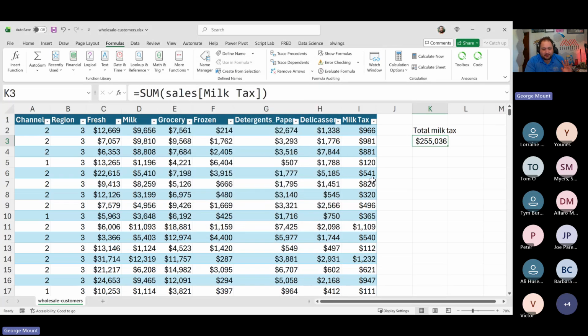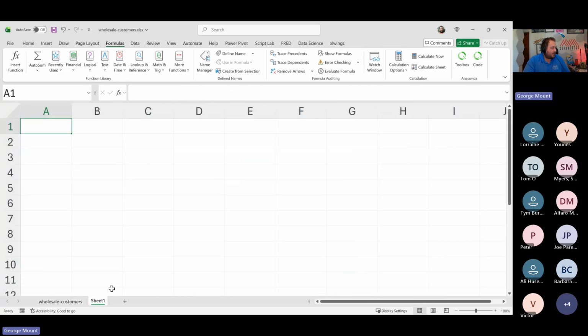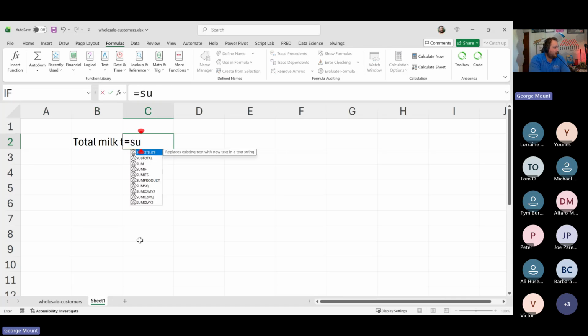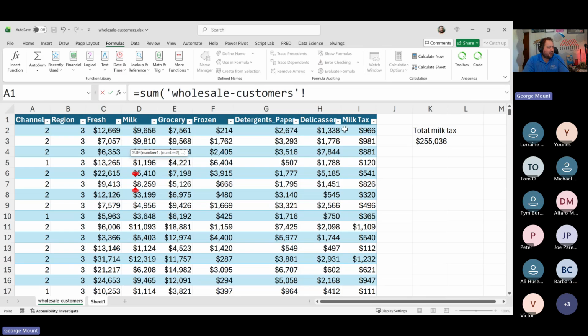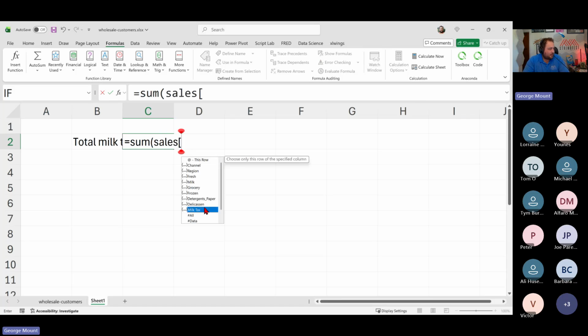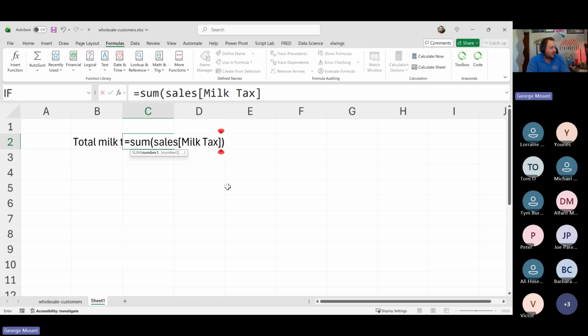And now what's really nice about this is, let's say you're making a summary report over here and you want to come up with total milk tax or something like that. Now, you're probably used to having to do sum, and then, well, where was that data again? Like, I gotta come back over here and, oh, where was that data? Well, no, we don't have to do that. Sum, okay? We're gonna say sales, all right? And then inside the brackets, we're gonna find the sum of the milk tax, all right? And close that.